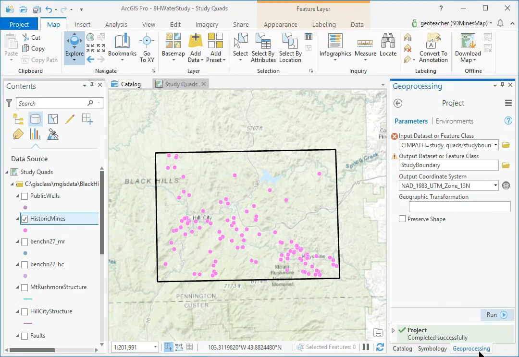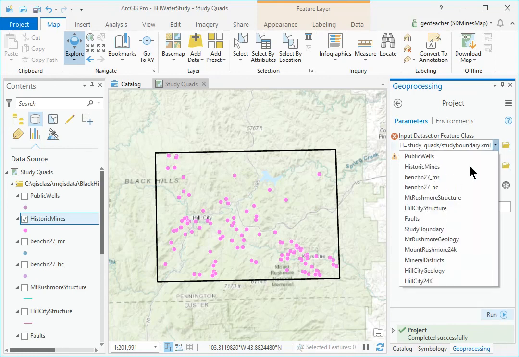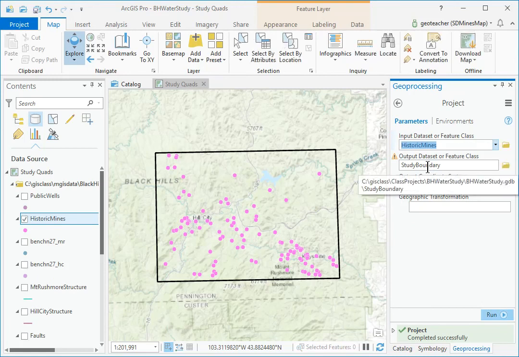In the Geoprocessing pane, set or change the input data set to Historic Mines. If the tool was left open, this next step is streamlined. Set or change the output data set to Historic Mines, and make sure it is being saved in the Home GIA database. Click Tab to accept the entry and get rid of the warning.